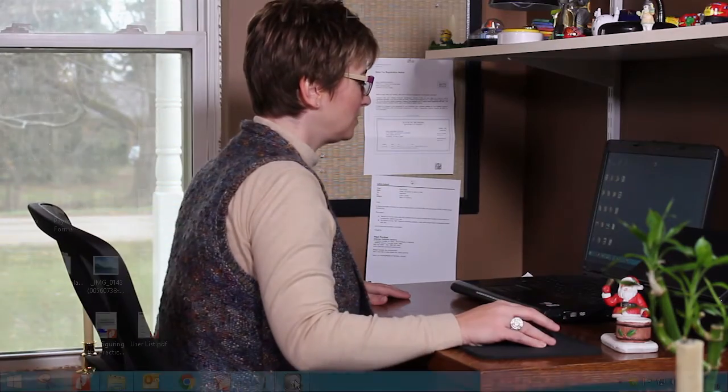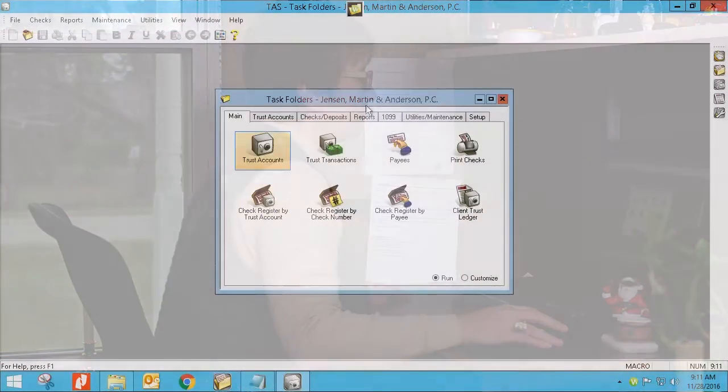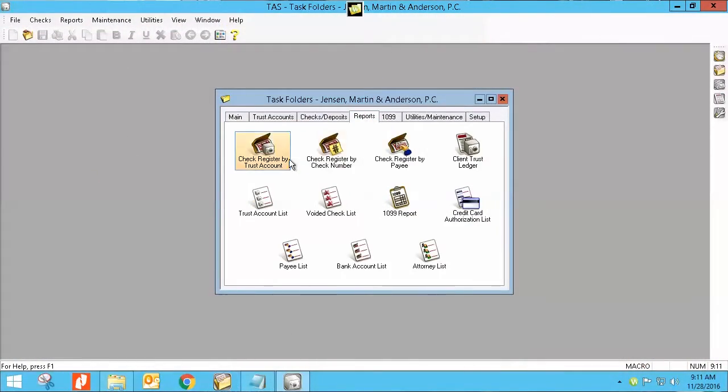Today's eBite is in the Trust module. Today we're going to talk about the difference between running a trust account ledger report and a trust account list report. So let's take a look at both of those and see what we can find with the differences. I'm going to open the Trust module and go to my Reports tab.